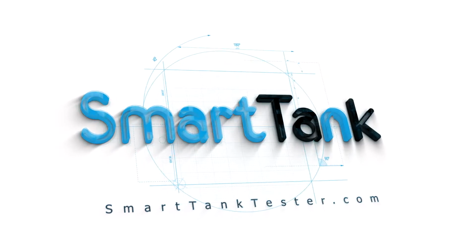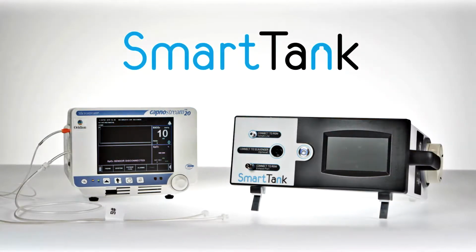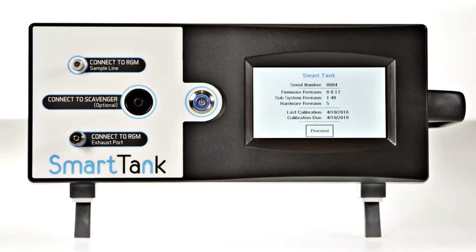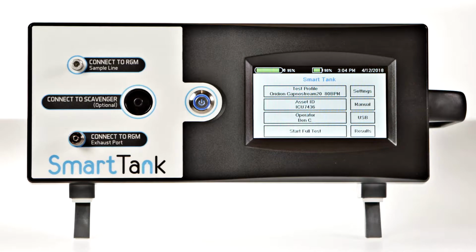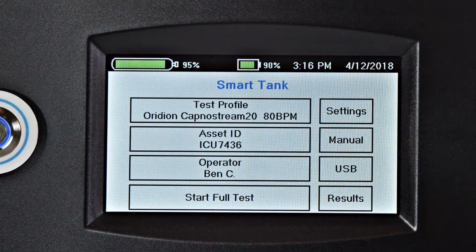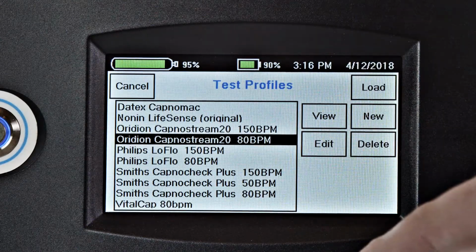Testing a gas monitor with the SmartTank is easy. Here's how it works. First, turn on the SmartTank. After a brief self-check, the SmartTank is ready to go. To get started, touch the Test Profile button and select the correct test profile for your respiratory gas monitor.